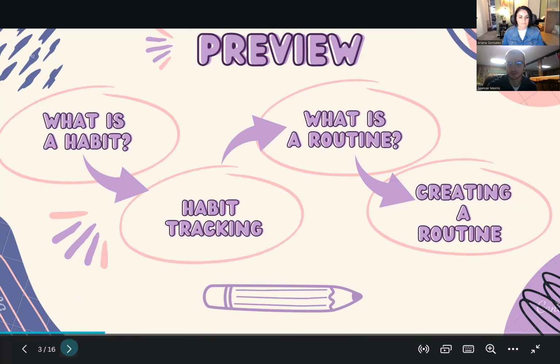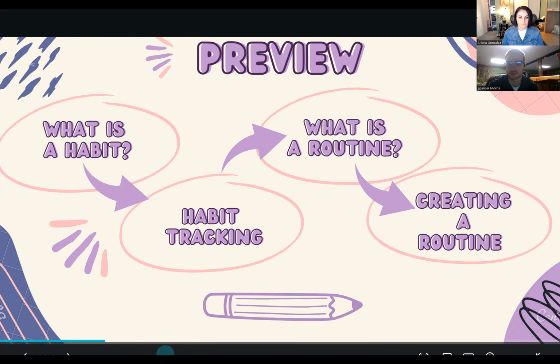So in previewing what today will look like in our healthy habits presentation, we will start off by referencing and defining what a habit is, and then getting into a tool often used when it comes to developing healthy habits, habit tracking. Following that, we will talk about what a routine is, how to structure a routine, and then finally that will transition into creating a routine, including incorporating some of the habits that we referenced in the first piece of the presentation.